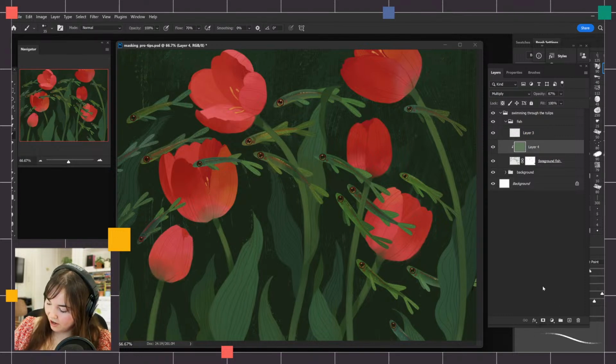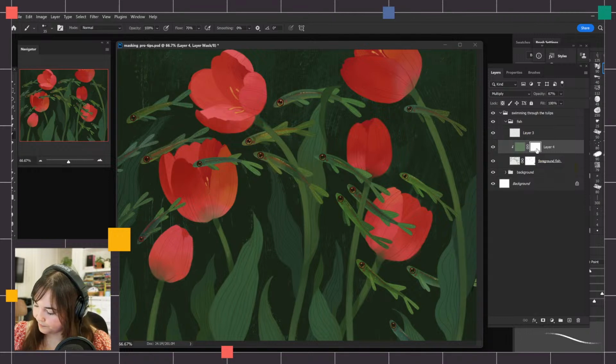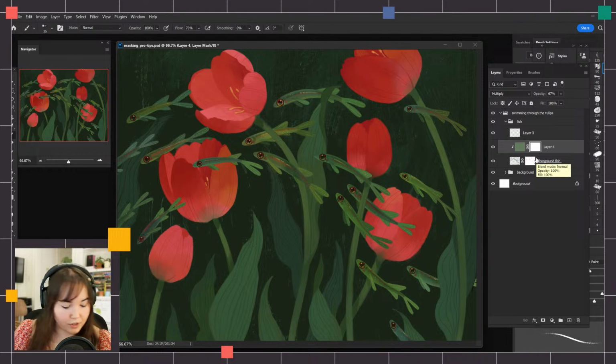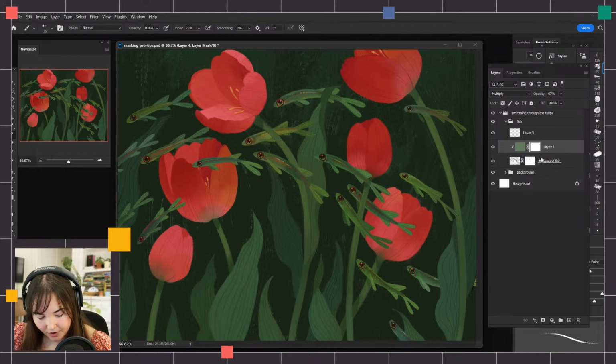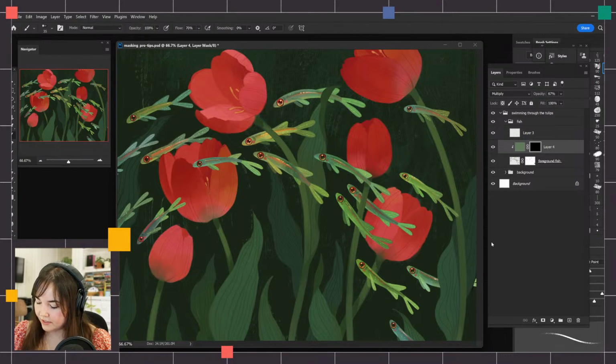Then I'm going to click our masking tool at the bottom once again. This time I want to mostly hide this layer. I don't want all of the fish to be in shadow, so I'm going to fill this with black to start with, Alt Backspace to fill the whole layer mask with black. Then I can go in with white on my brush and take the little fish that are behind the stems, and paint in a little bit of shadow to show depth, that it is behind this thing.